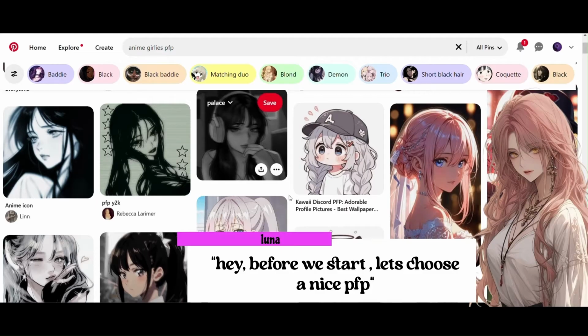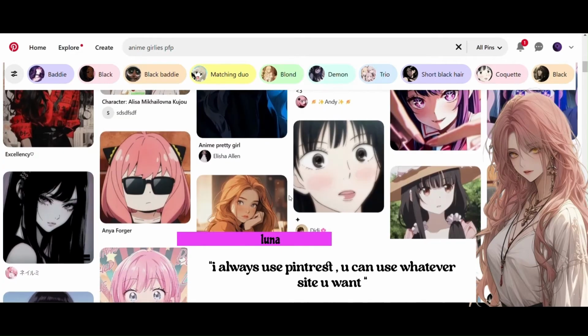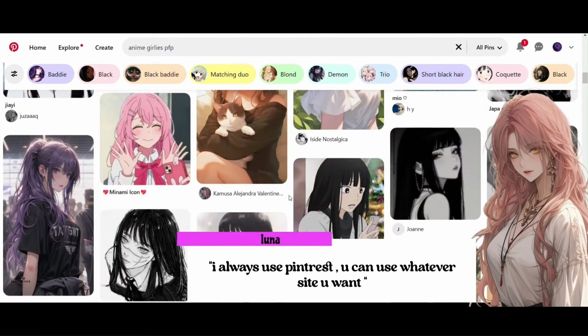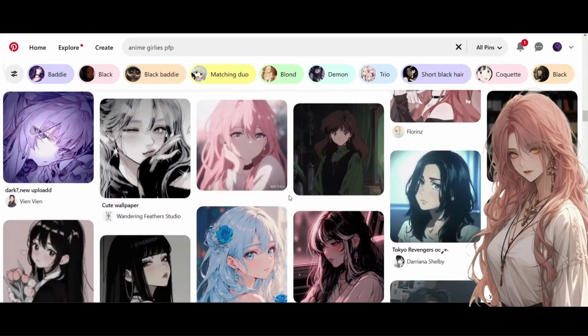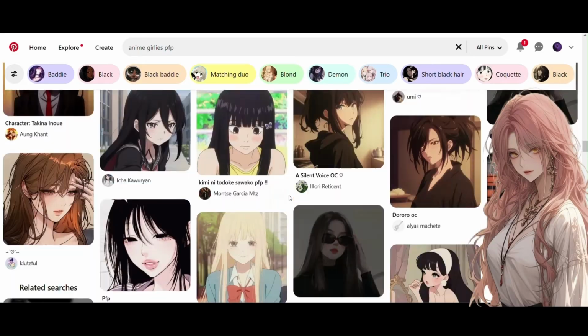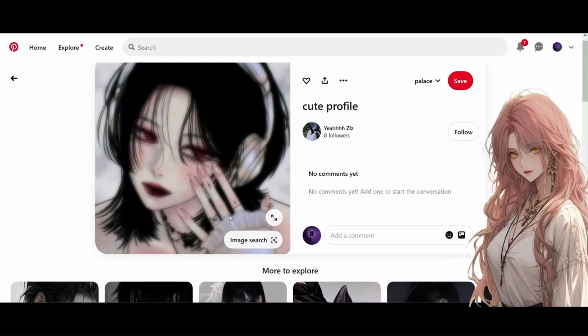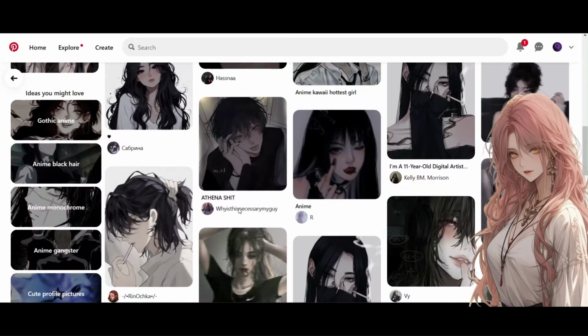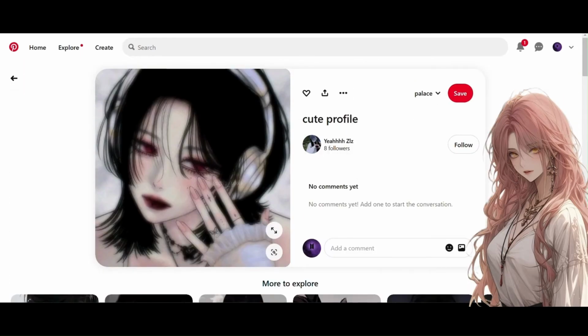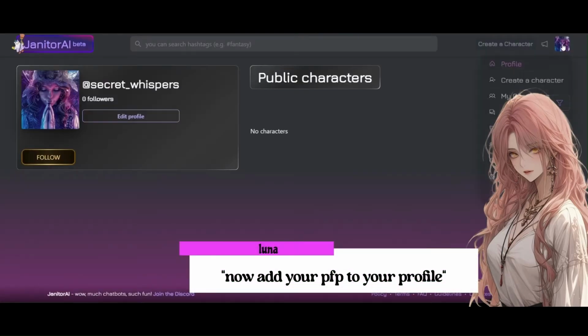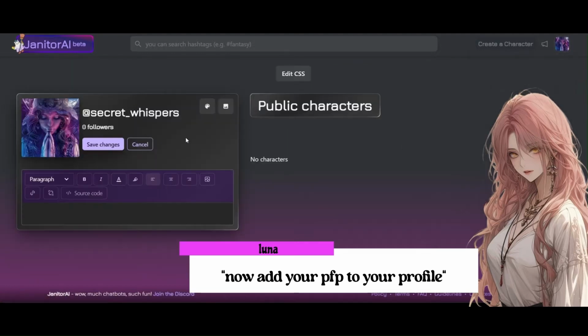Hey, before we start, let's choose a nice PFP. I always use Pinterest. You can go with whatever you want to. Now, add the PFP. You can add it by going into settings or just click on the edit profile like I did.